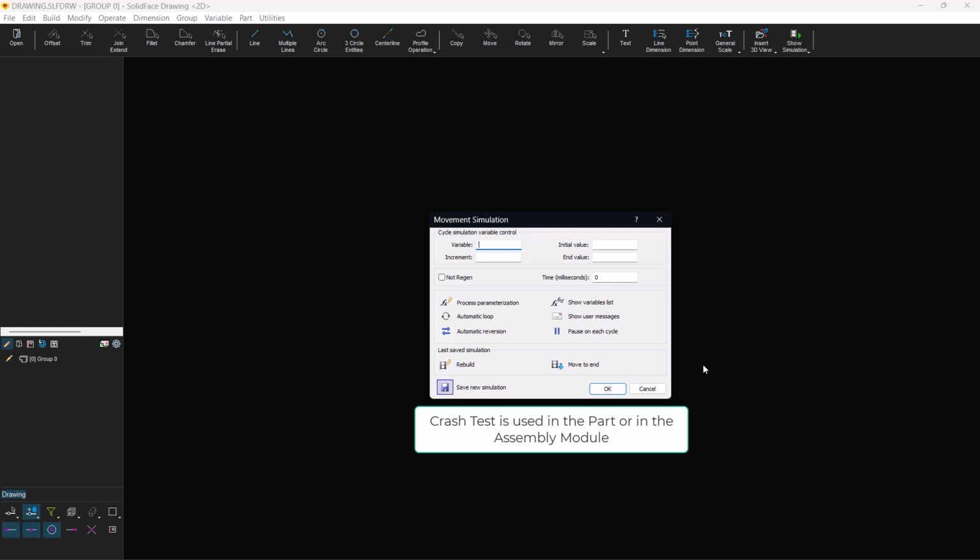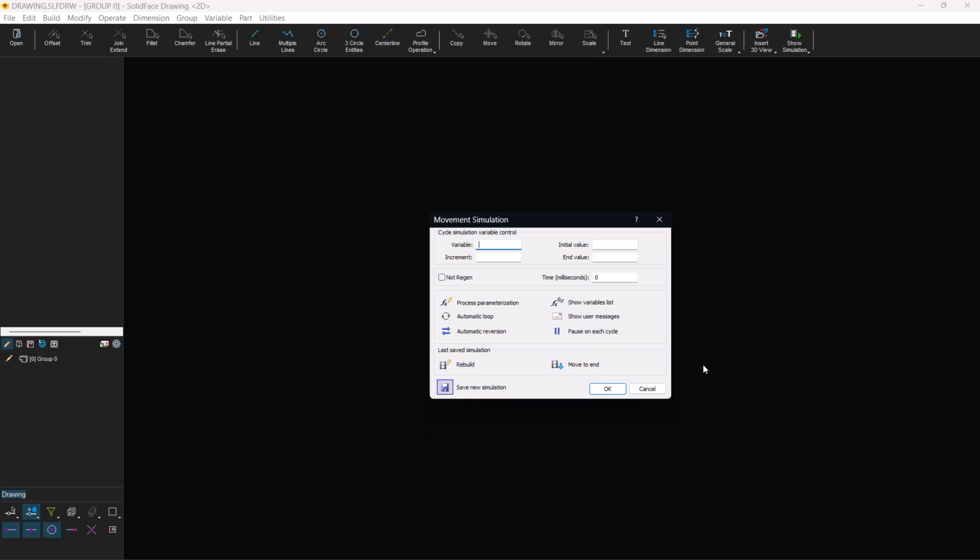There are specific buttons to manage the dialog box property. Save a new simulation creates a new simulation based on the current dialog box data. Rebuild. Restart the movement simulation process. Move to the end of the command list. This button repositions the simulation movement command to the end of the list of commands.